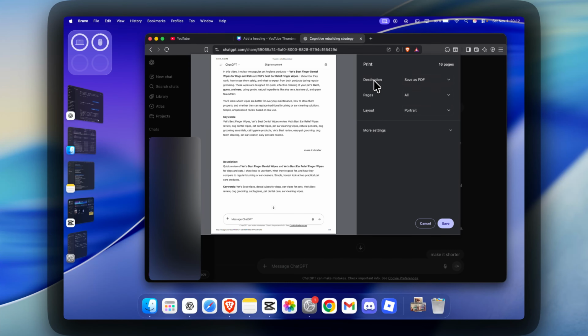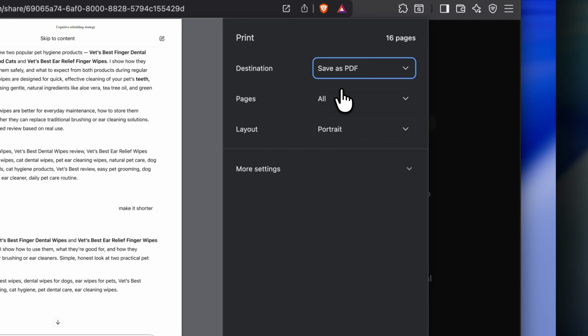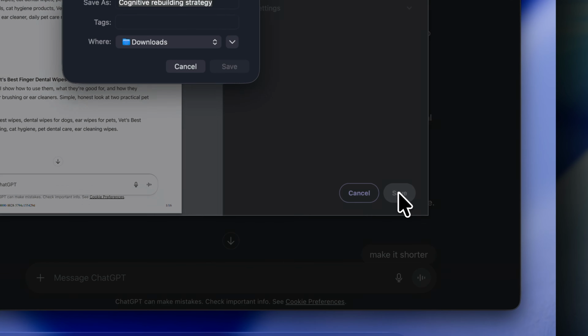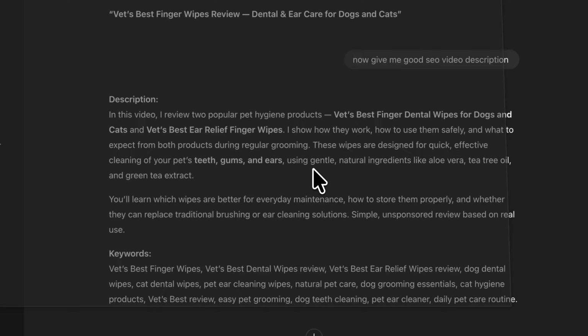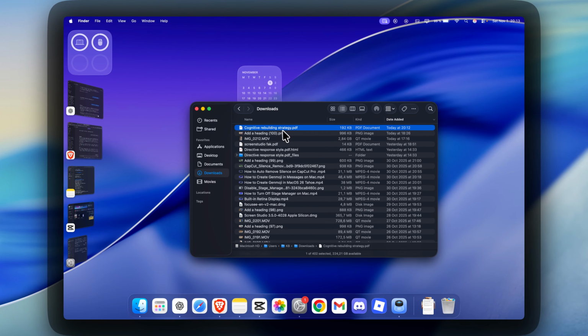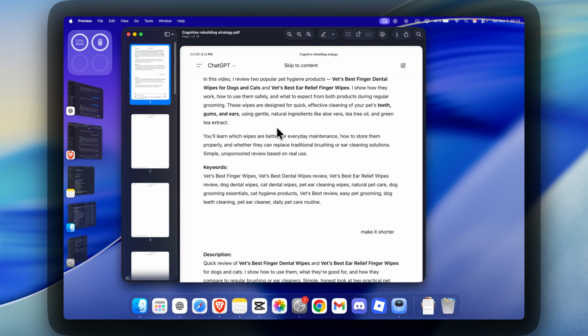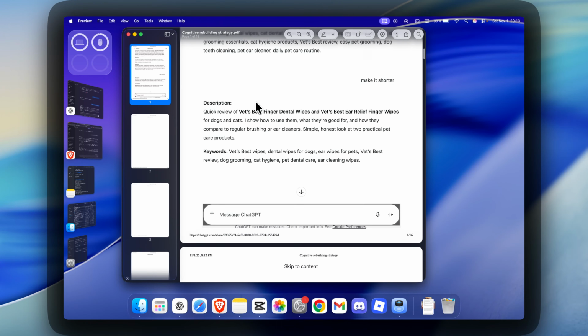On the right, find Destination and select Save as PDF. Now go down and click Save, and save this conversation as a PDF. Click on Save. And if I open my downloads, open this PDF, and this is my saved conversation.